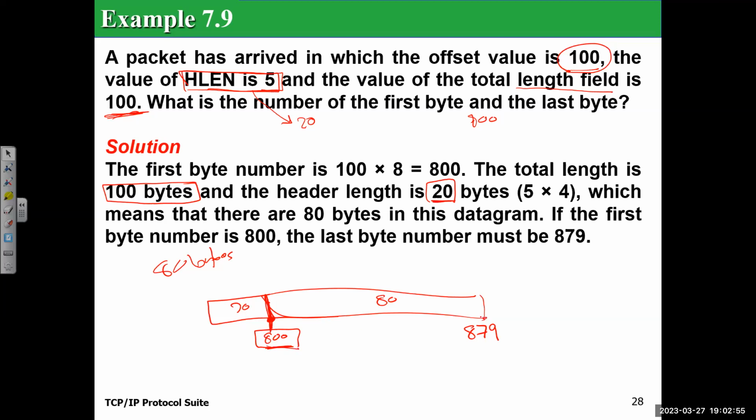So what is the last? The remaining 80. So from 800 to 880, but always minus one because we start from 0, right? Clear?